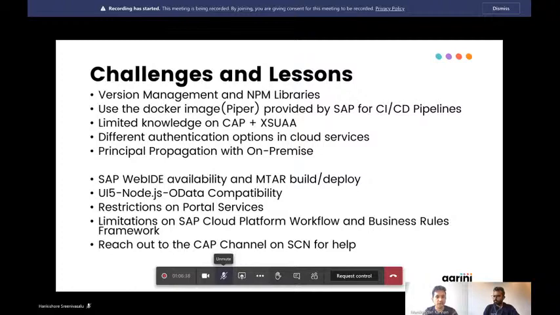And also the last one is more on the principal propagation. During the development stage, it was fine for us to use basic authentication, to log into ECC, or even use a cloud platform workflow. Anything we were okay with doing basic authentication. But when we deploy to quality or even production, we had to use principal propagation, because the customer would log in with their own SAML. At that time we were not sure.